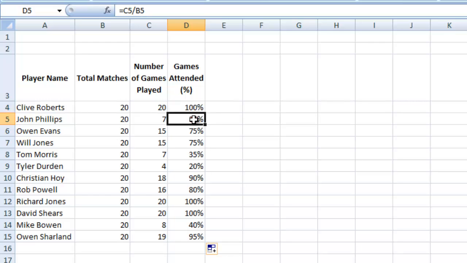If I look in this cell here now, you'll see that the formula slightly changes every time in the formula bar. C4 divided by B4, C5 divided by B5. So it drags the formula down and applies it to the cell beneath. But what it actually does is slightly change the cell references. This works because they're in line with each other, so it's easy.